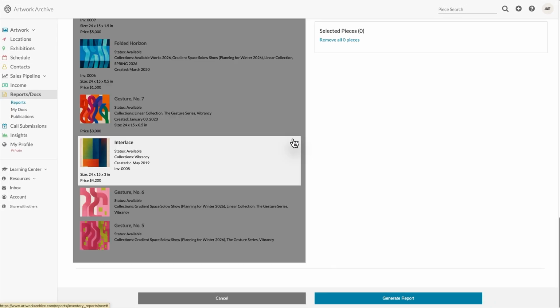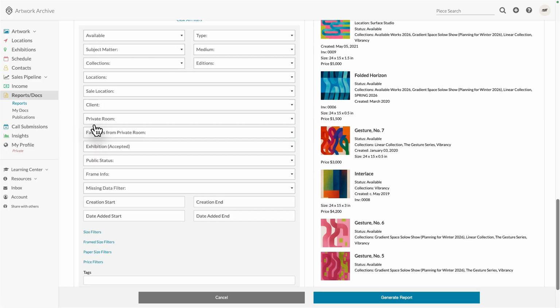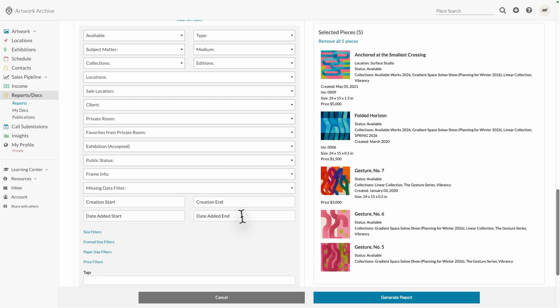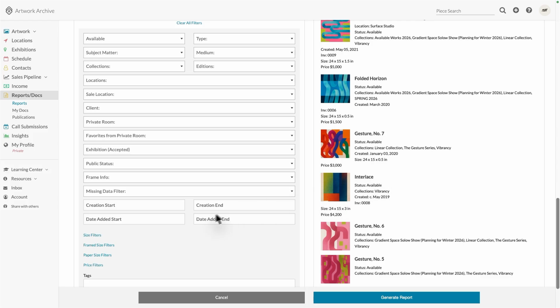I can add them one by one, and once they're listed in the right-hand column, those are the artworks that will be included on the report. Note that I can also add all of the pieces at once. And if I decide not to include something, I simply click Remove. I can add it back and manipulate this information inside of the report until I have the selection I want.